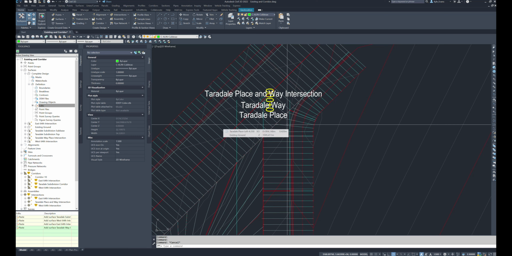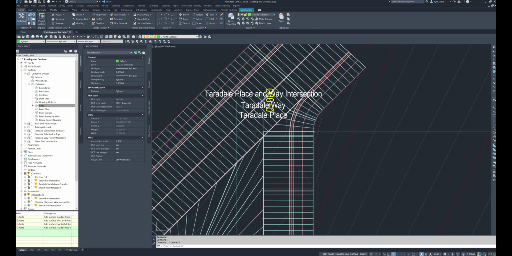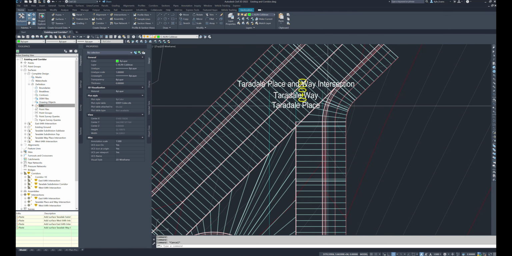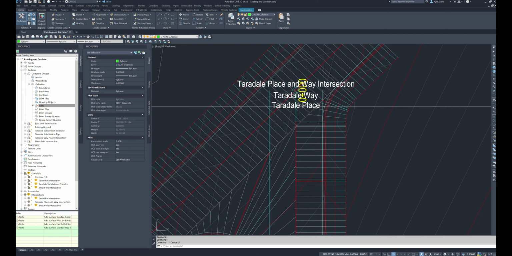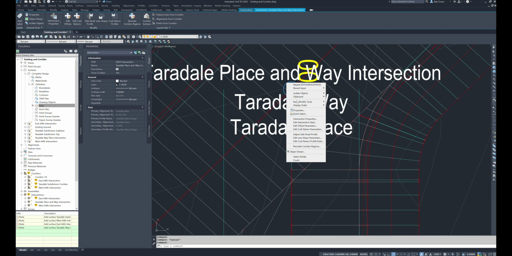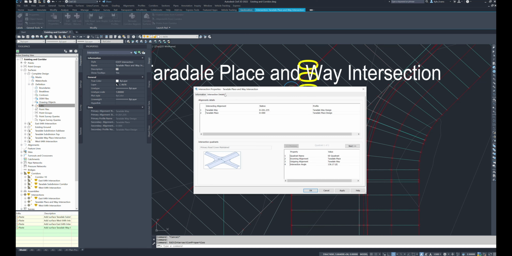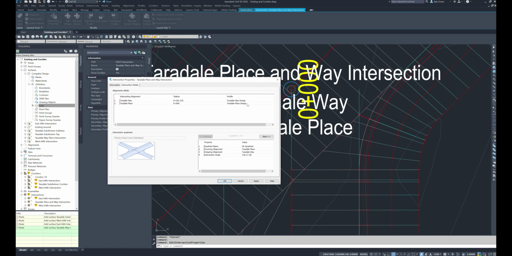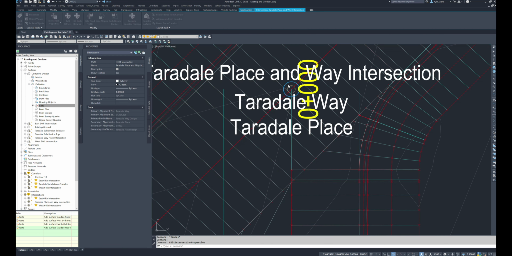All right, to wrap this video up, I'm going to quickly show you how to adjust the curb return profiles if you mess the offsets up, if you mess the radiuses up. There's a couple ways of doing this. You can click on the blue intersection marker right here. We can right click, and there's intersection properties. We can change the profiles that are being used.